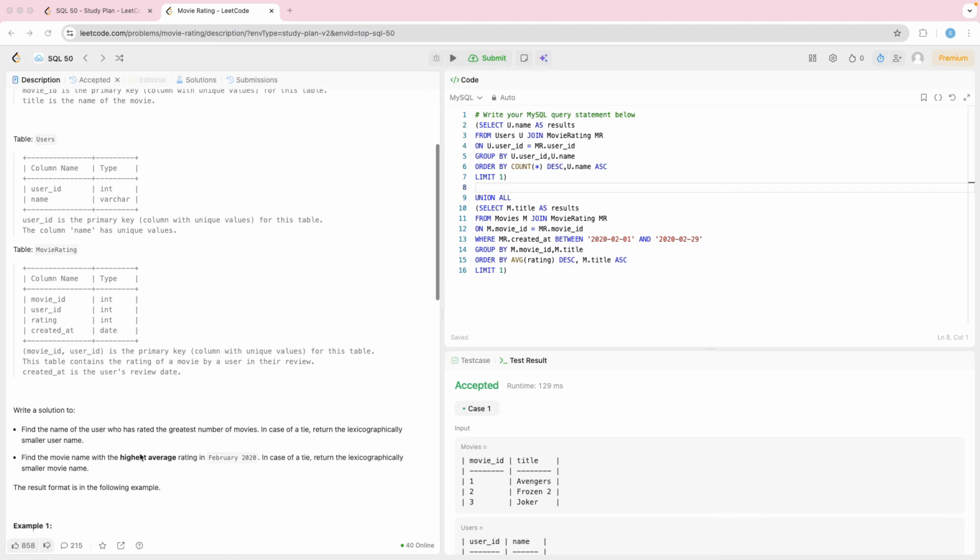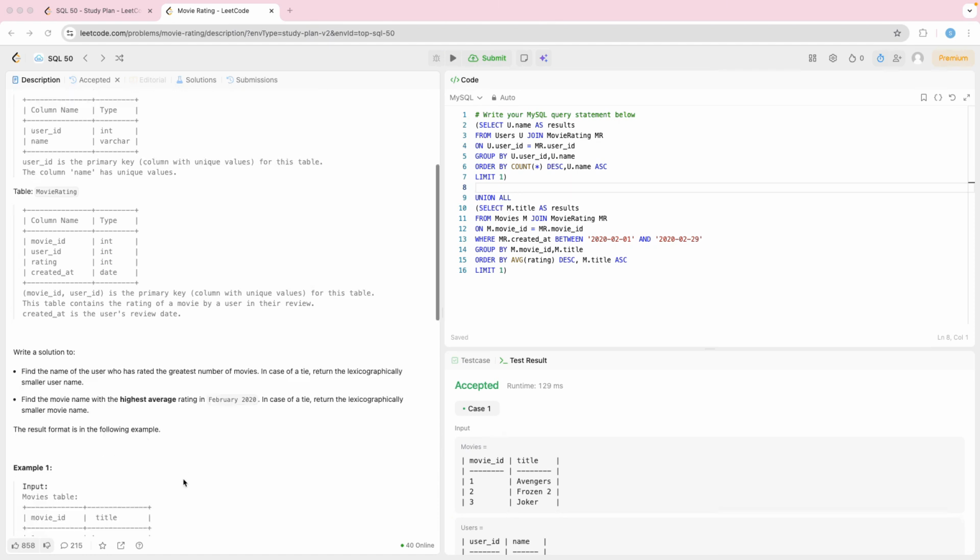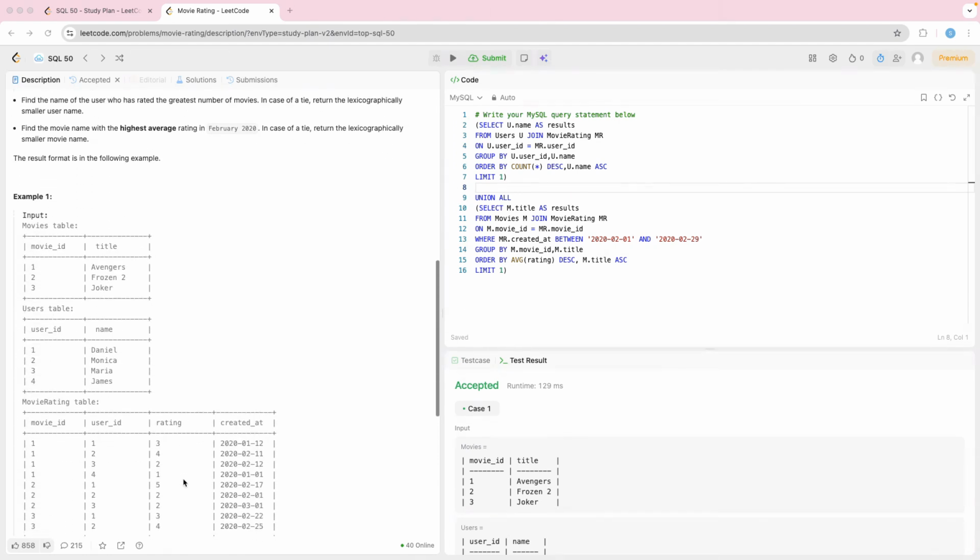Now we want to write a SQL query that will give the name of the user who has given the highest number of ratings. Also, it will give the name of the movie which has the highest average rating in February 2020. And if there is a tie in any case, then we have to return the lexicographically smaller username and the lexicographically smaller movie name. We'll see an example to understand it better.